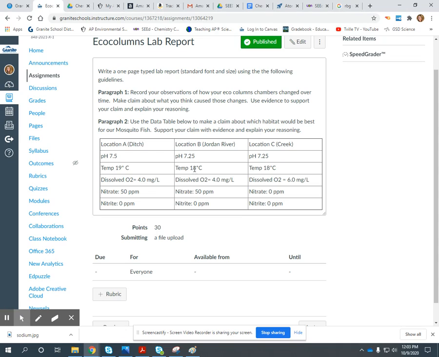In paragraph 2, in the second part of this one-page report, you're going to use the data that we collected on different water samples to explain which habitat would be the best for the mosquito fish that we purchased for the lab. Location A, which was the ditch in North Salt Lake, has these parameters. Location B, which was taken from the Jordan River, has these conditions. And location C, which was the creek in Sugar House Park, has these conditions.